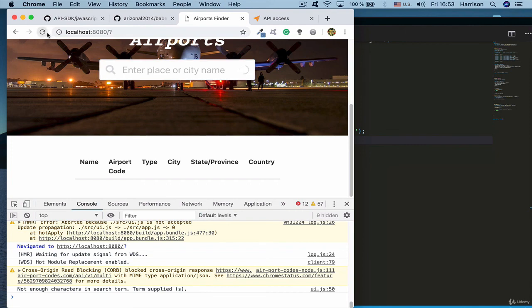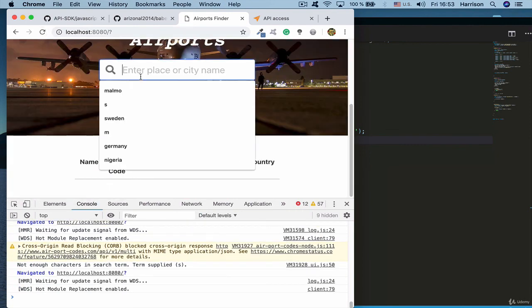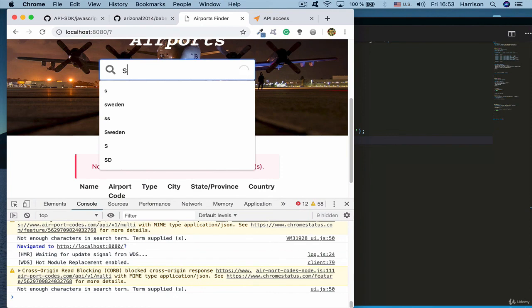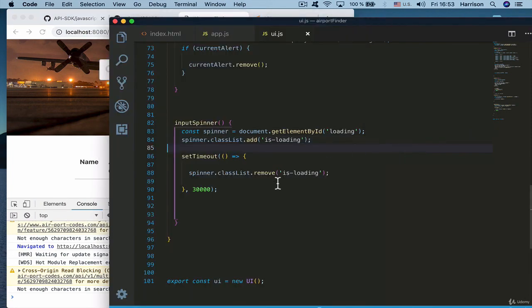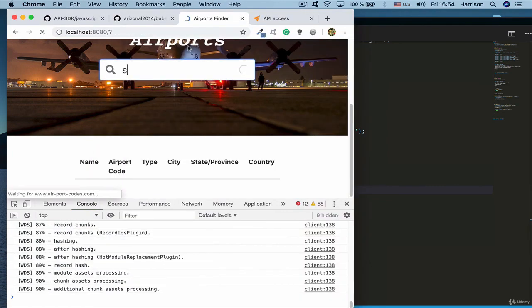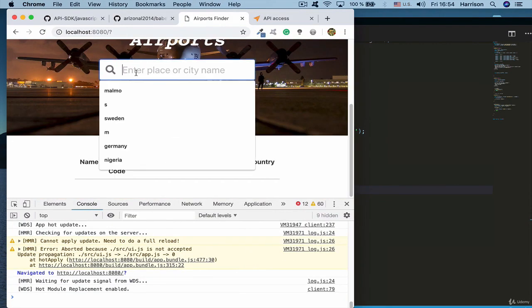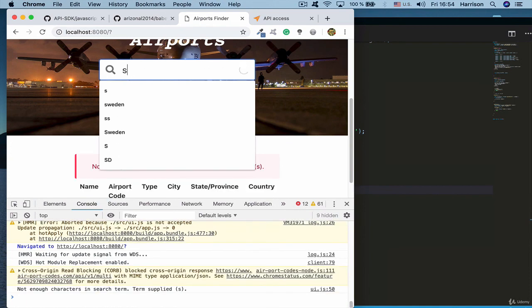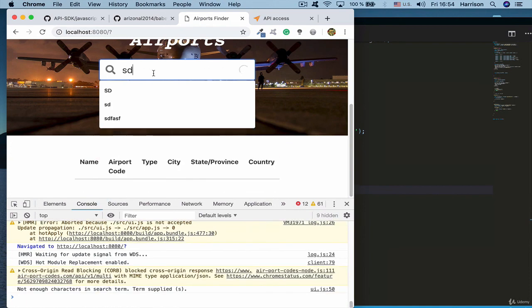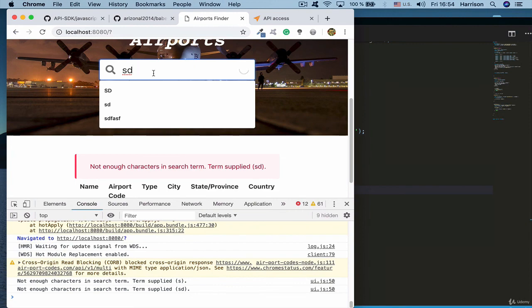But why are you not disappearing after 3 seconds? Let's see. Something is wrong. So we are calling spinner.classList.remove. This would be 3000, not 30,000. So let's check it out. Now it's working.